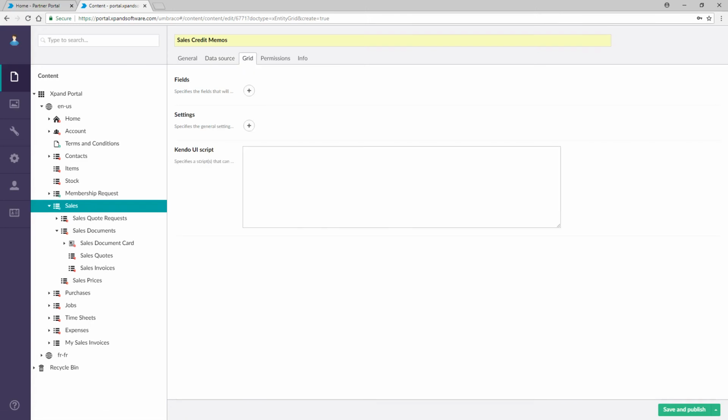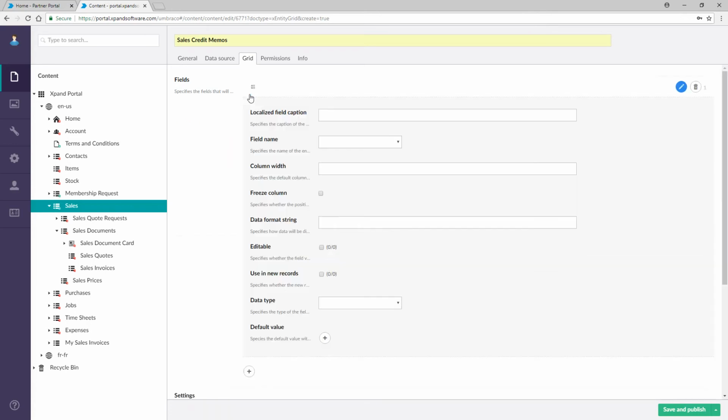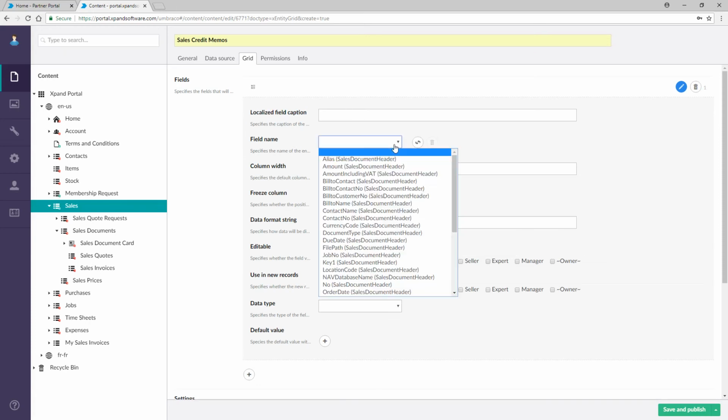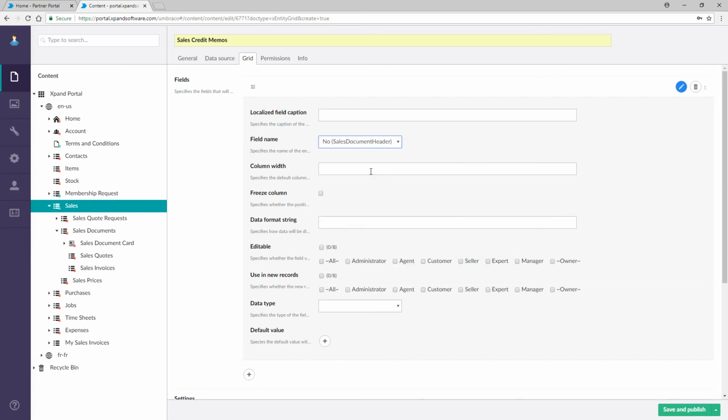On the Grid tab, I need to specify which of the columns will be available for this page, their default order, and also I'll need to configure some of the functions that may be available on the created page. So let's add several fields first. I'll add the number of the document field.